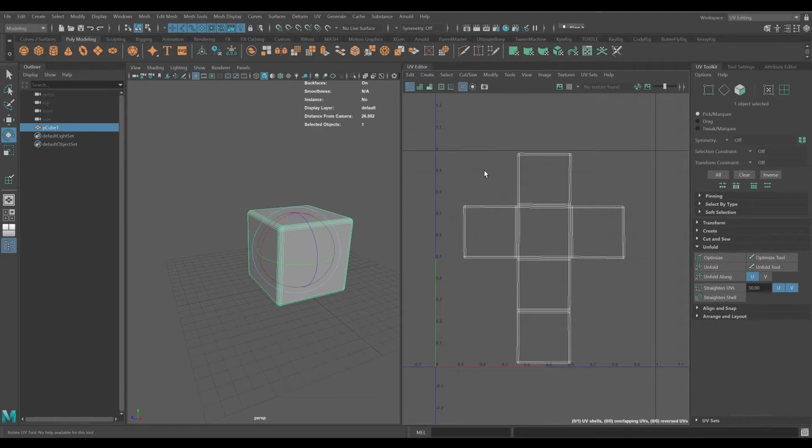This is where we left off last time we were working. We unfolded the UVs to a cube. We did not technically have to do this. If you just create a cube, it'll already have UVs that basically work. But I wanted to show at the most basic level how you can use the UV cut and sew tool, the 3D cut and sew tool, to unfold or unwrap UVs that you can actually use.